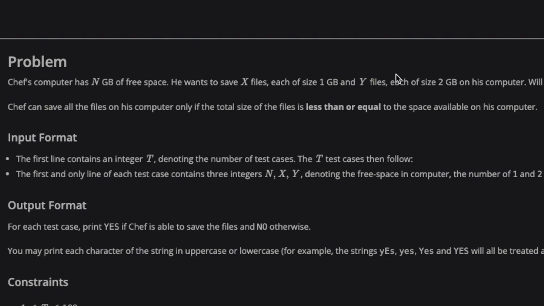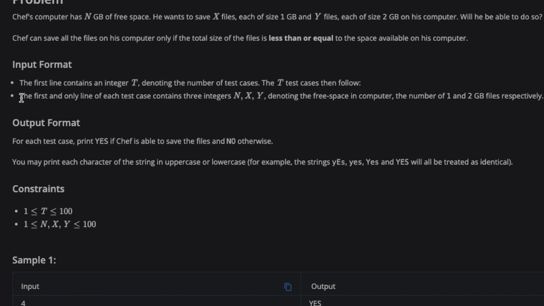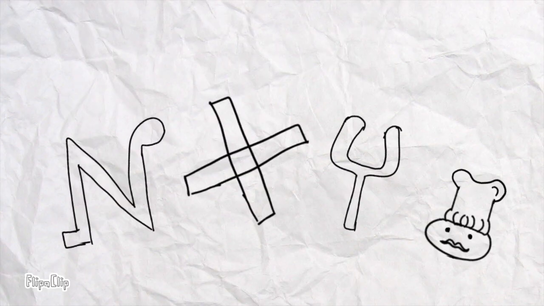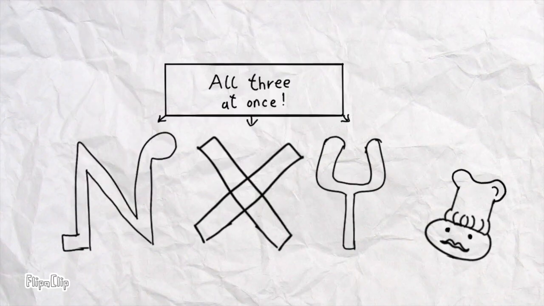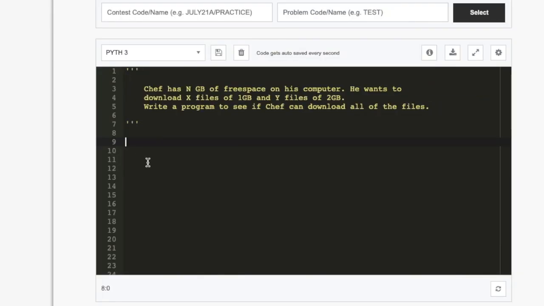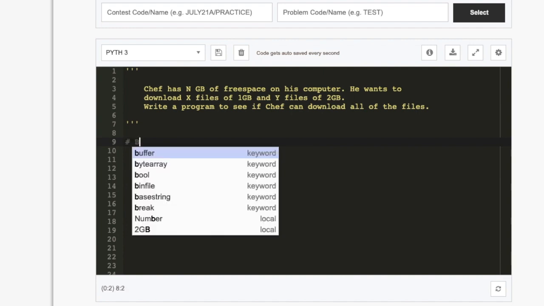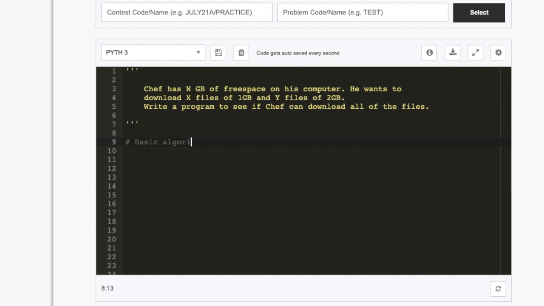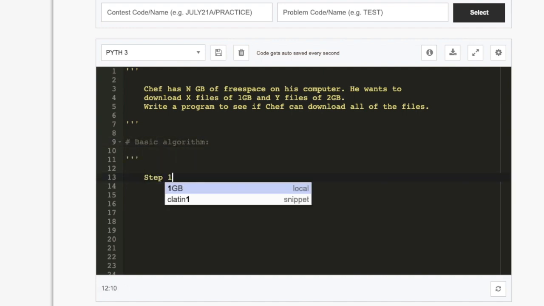Let's try to solve this. And as you can see, in the input format, it says the first and only line of each test case, like last time there are test cases, contains 3 integers. Now, I will explain how we're going to take input for all of these 3 in one line. First we're going to build a basic algorithm so that we can solve the program after that. So we're going to do this in steps like we did last time.